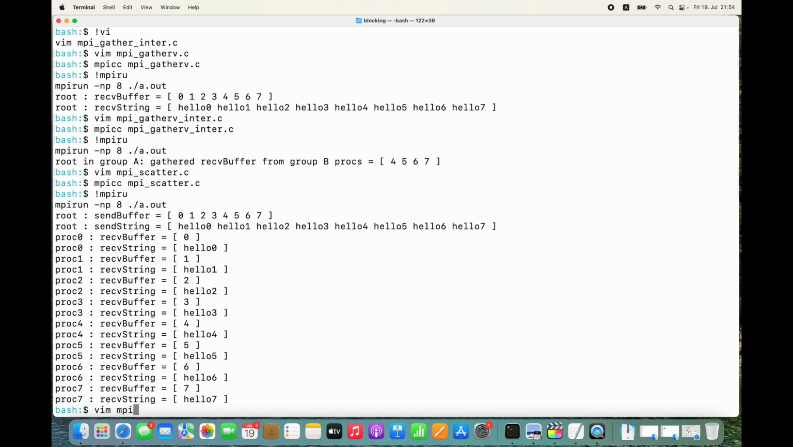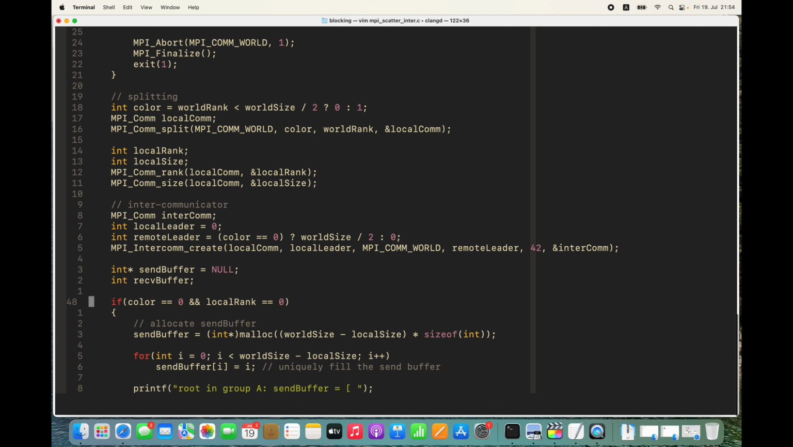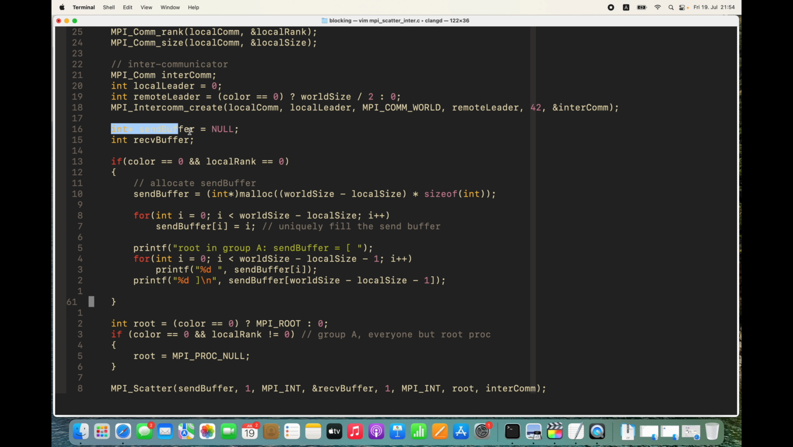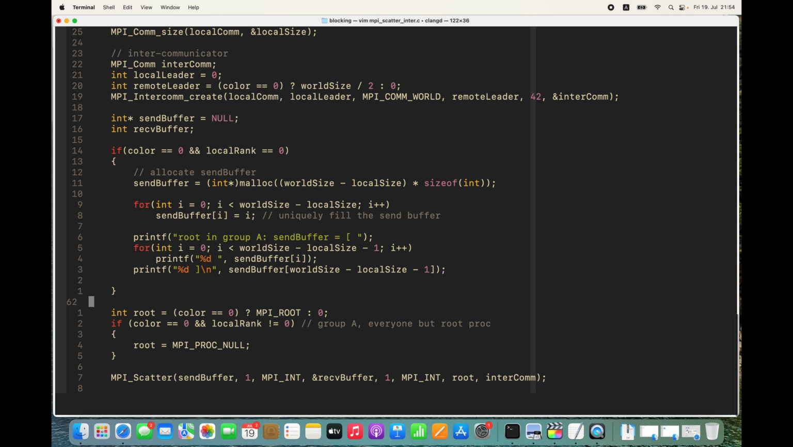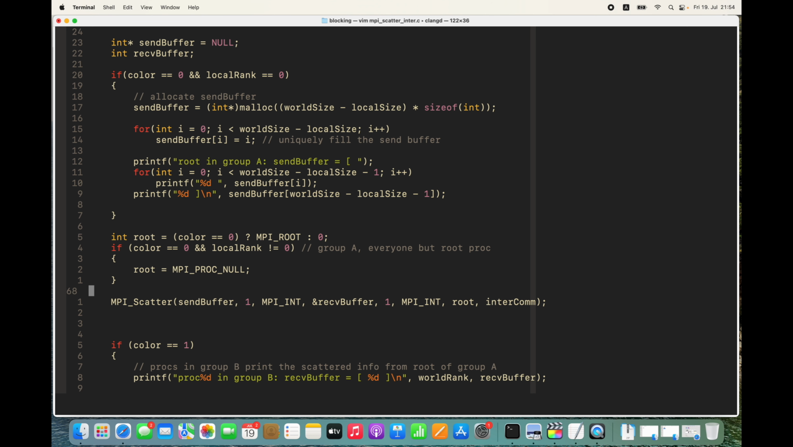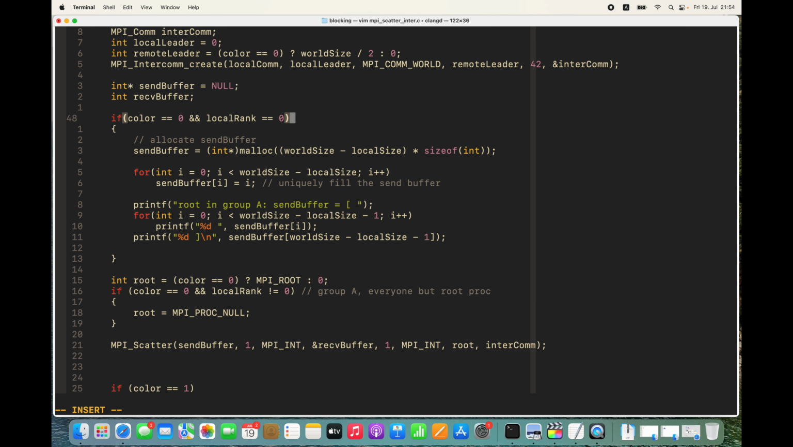So we're going to take a look at the MPI scatter inter-communicator version. Again, these things we're not going to comment on. Again, we are not working with C style strings. We only work with integers. So the send buffer is a null pointer, and then the receive buffer. And then this is local rank 0 and color 0. This means this is proc 0. I can write it also here. I think I forgot to add it here. This is proc 0, or root proc, in group A.